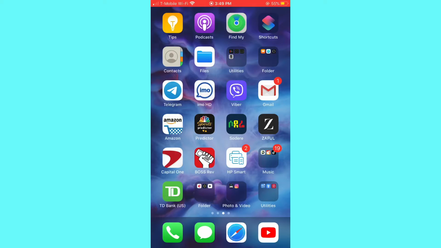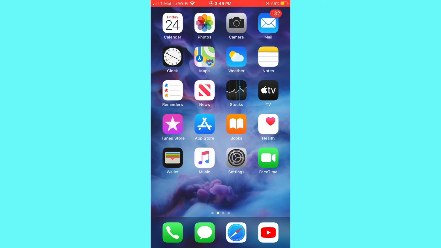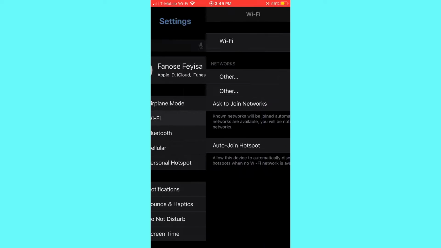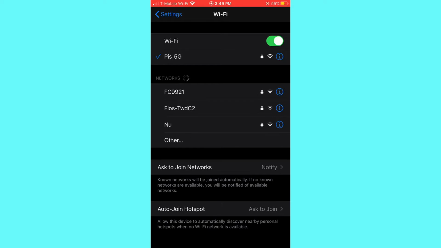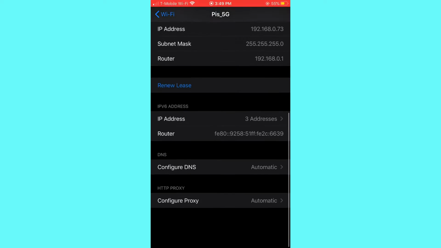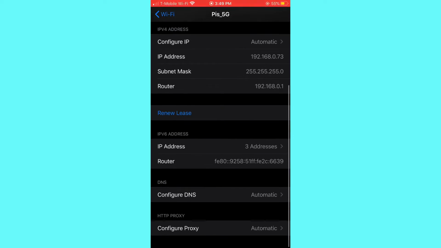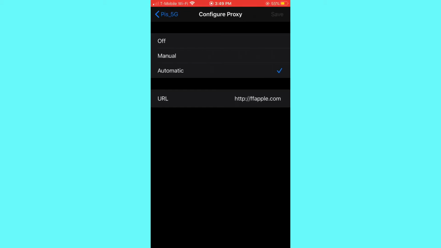So guys, the first thing you have to do is go to your settings and click your Wi-Fi, click the icon, and scroll down and you'll see the proxy. Just click that and make sure you put the proxy on automatic and enter this link. The link will be in the description. Just copy paste it right here and save it.